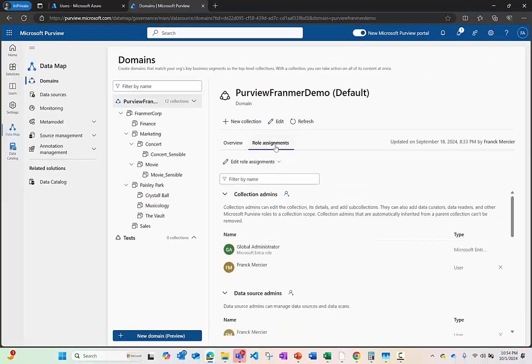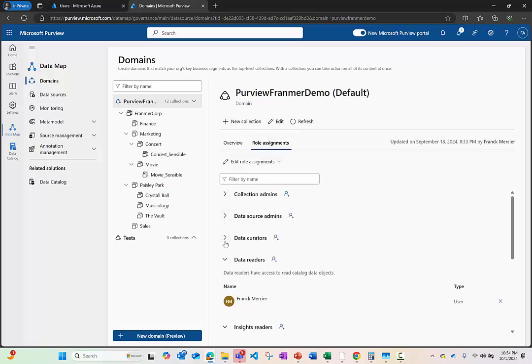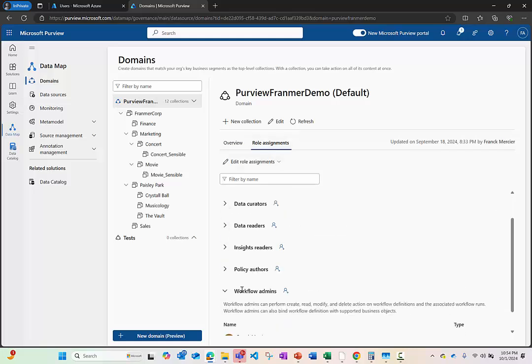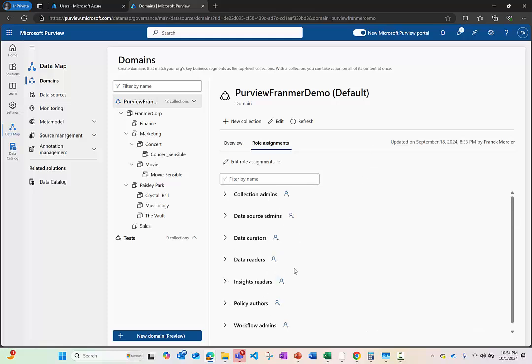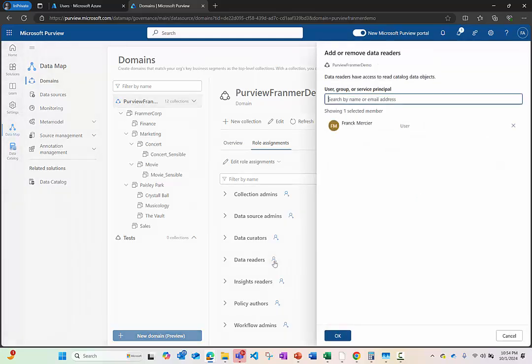And in role assignment, you will have a collection of roles right over there. So let's imagine, in my case, I would like to add a new data reader. So you can click here on this button, pick the user, and just click OK.